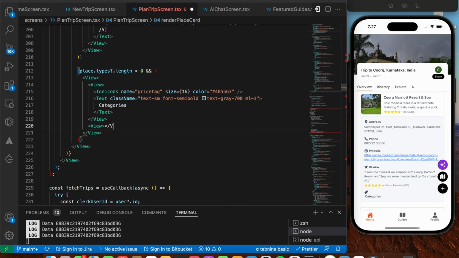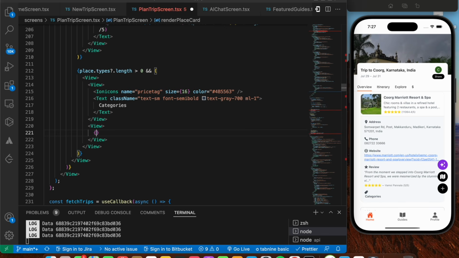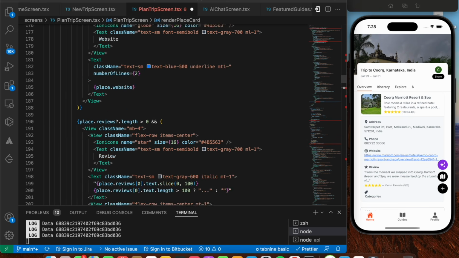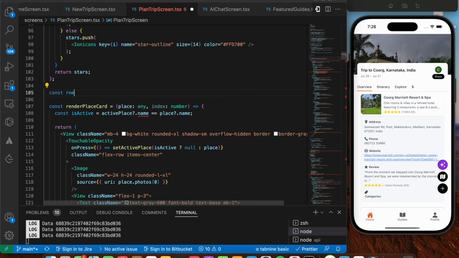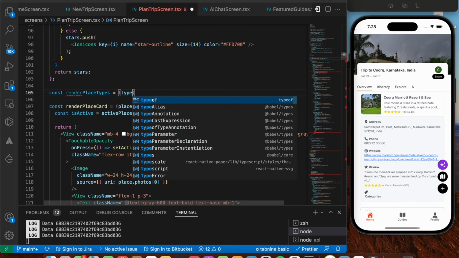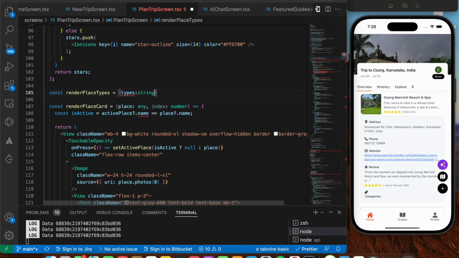Take in the view, close it, and then we're going to say render place types of place dot types. Let's try to define this function right at the top. Here I'm going to scroll up, and let's see over here I'm going to say const render place types is going to take in your types, again array of strings.